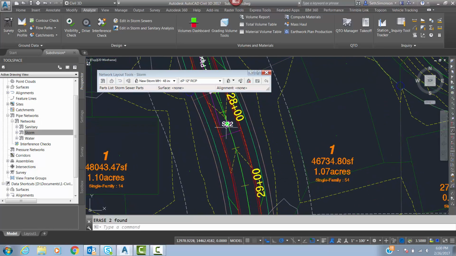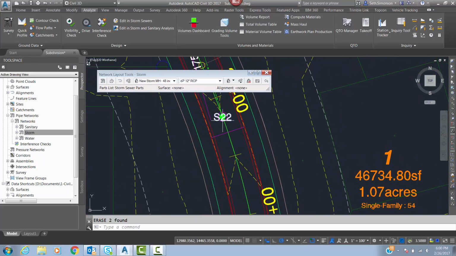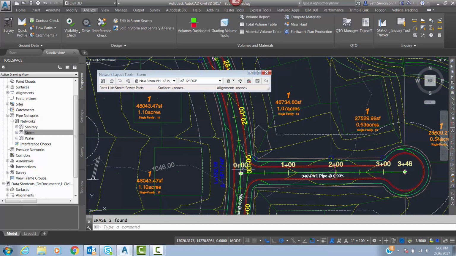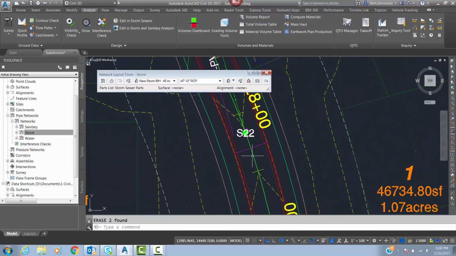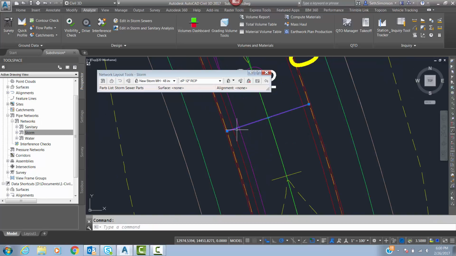Now, at this point here, we don't really have to worry about our 10-foot offset from this because there is no pipe in that section. So what I would do in this situation is do an offset of 10 feet and just take that center line and go out to that side. So that way I know that this is my 10-foot offset from my center line. So that's where my new storm manhole and two catch basins will be.